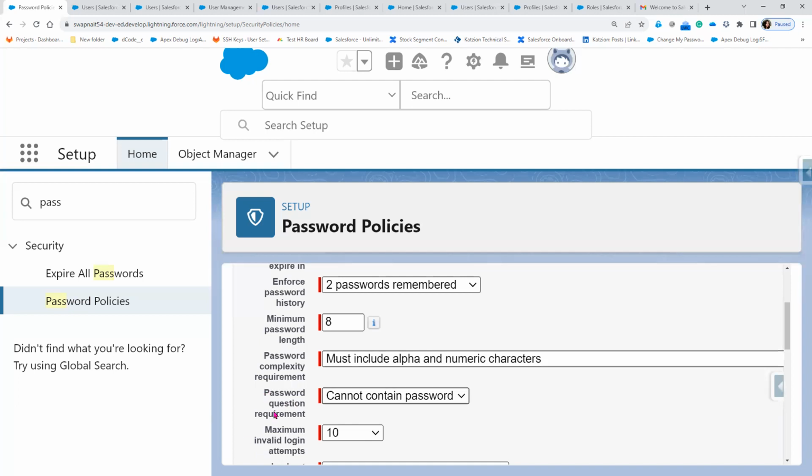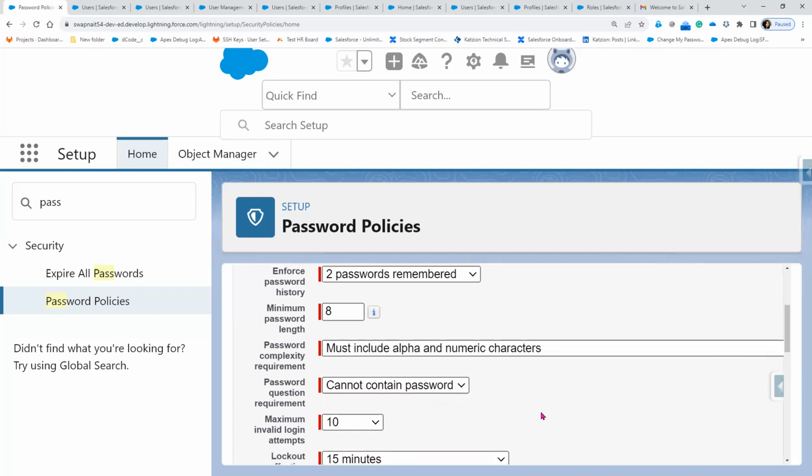And the next one is, in case the user forgot the password. If they forgot the password and are trying to reset the password, do you want the password question requirement to contain the password or cannot contain the password? Usually we will go for cannot contain the password.